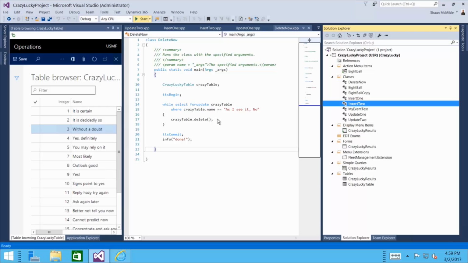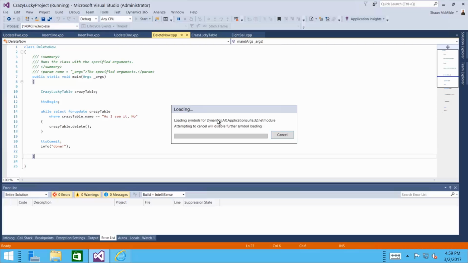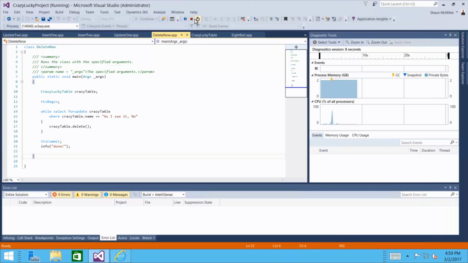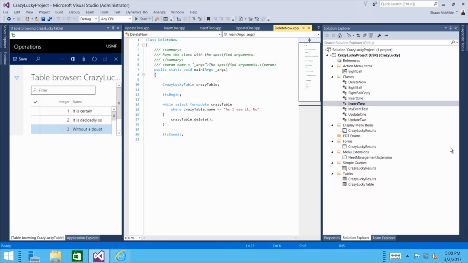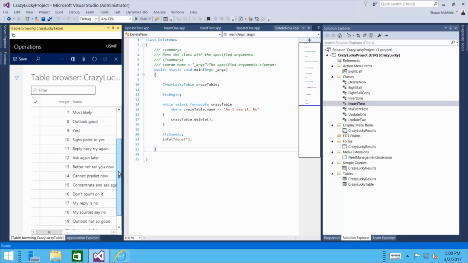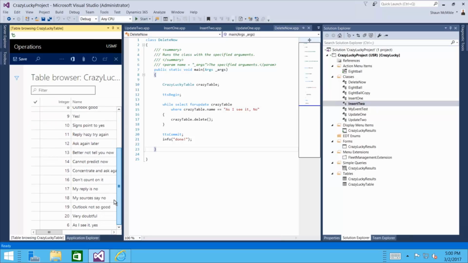run that one. It'll go through, insert that item for us. It's now done. Stop this operation, stop our debugger, close our output, refresh our table, and finally, we have built it exactly how we want to. We now have the table for our crazy lucky table that has all of the information, or in other words, all of the 20 choices that you need for the Magic 8 Ball.